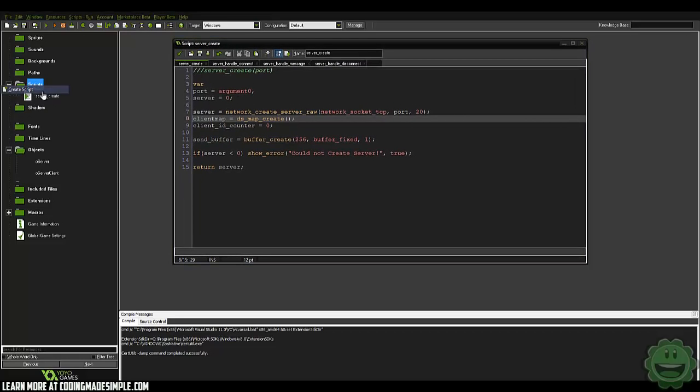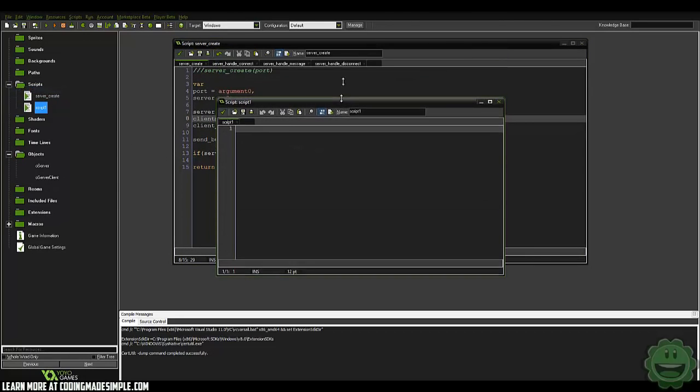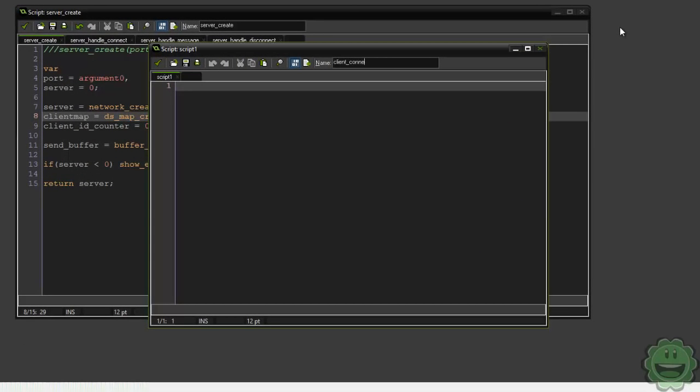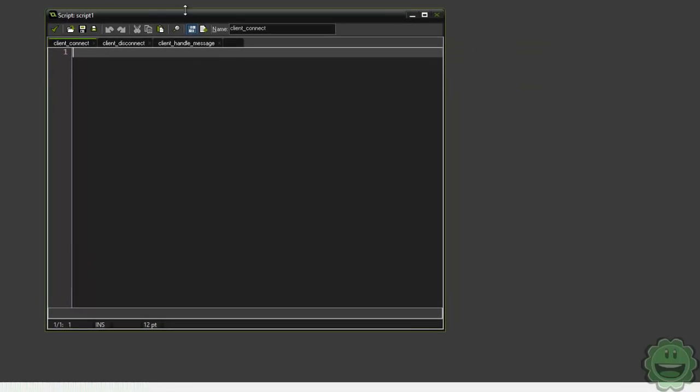I'm going to go ahead and create a new script, and this is going to be called Client Connect. Let's just go ahead and create all of them now. So I'm going to create a Client Connect. We're going to want a Client Disconnect. And we are going to want a client handle message. Alright, so those are the three scripts we're going to use just for now. We're going to create one more later on, but we just need these for now.